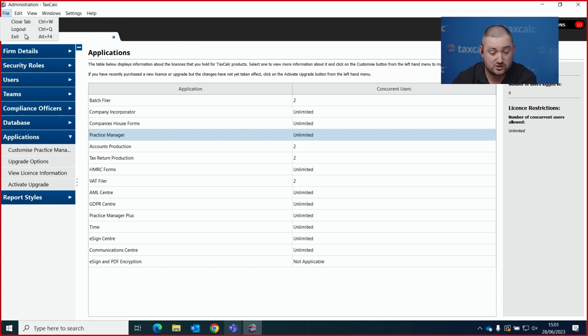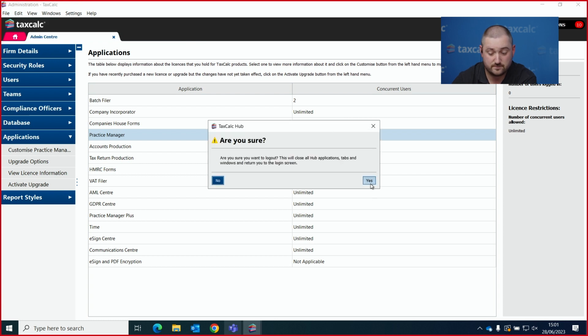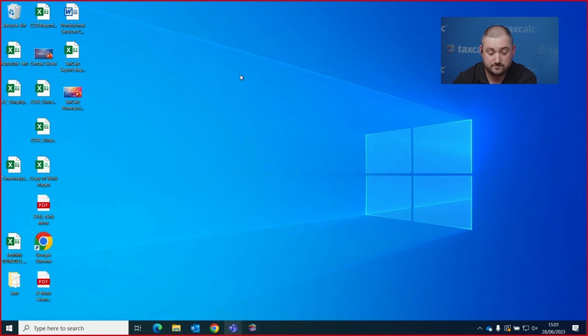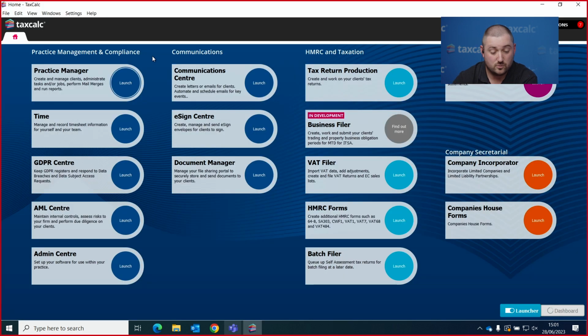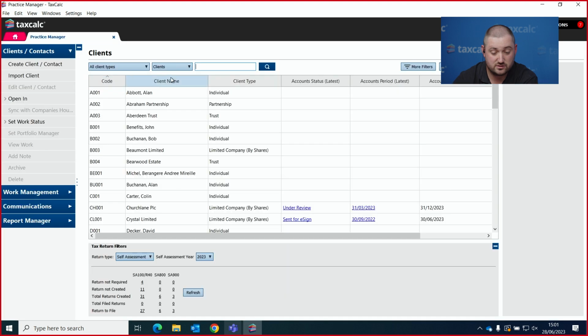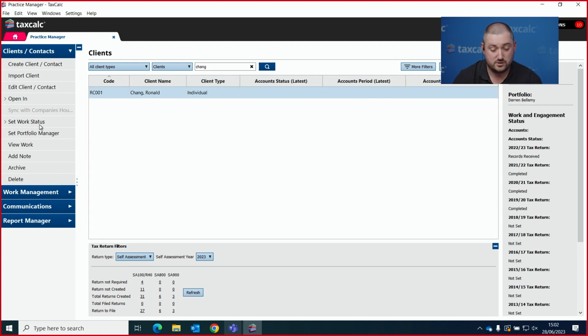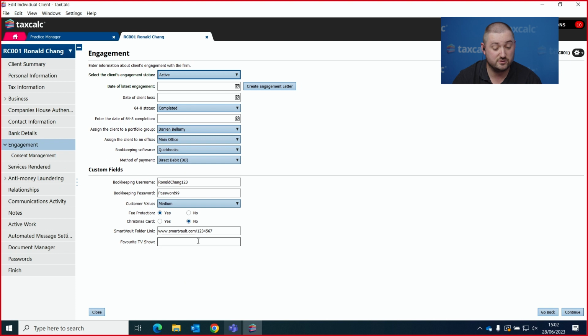And then if I actually log out of TaxCalc and then log back in, we would then be able to go to Practice Manager, go back to my client Ronald Chang, go to engagement, and we can see that that field is now there ready to be filled in. So it's really simple to actually add a new custom field in, but then you have to fill it in, right? I appreciate that it's going to be more time consuming for a slightly larger practice than a smaller one, but the earlier you can get those custom fields in and filled out, the better.